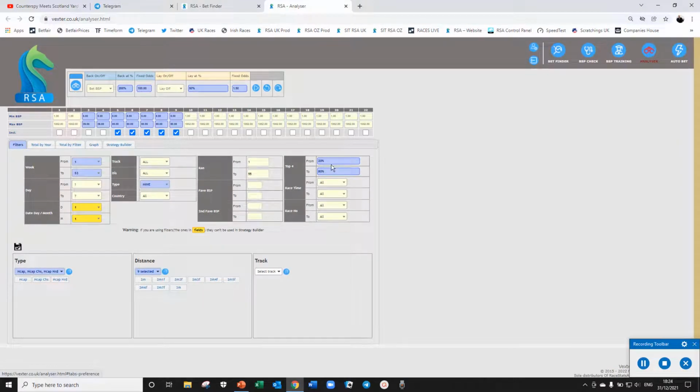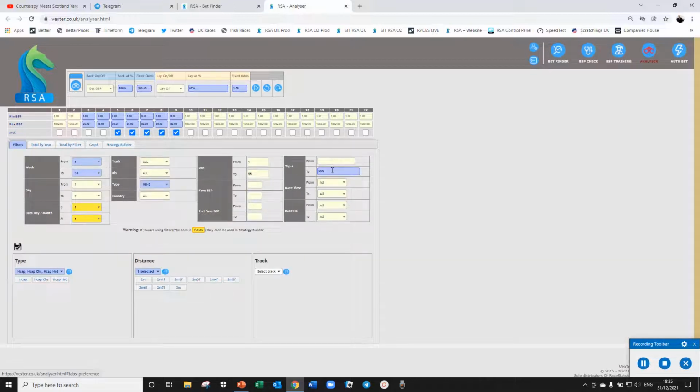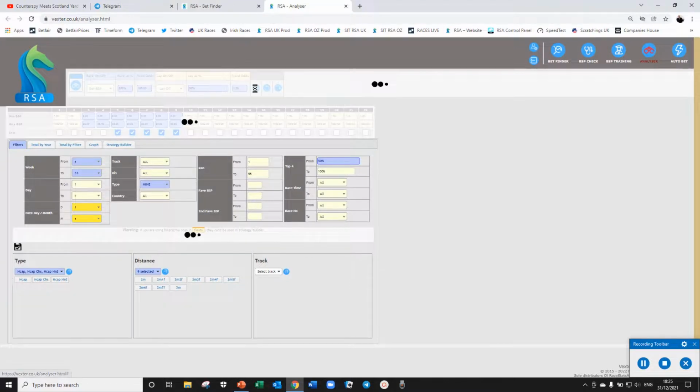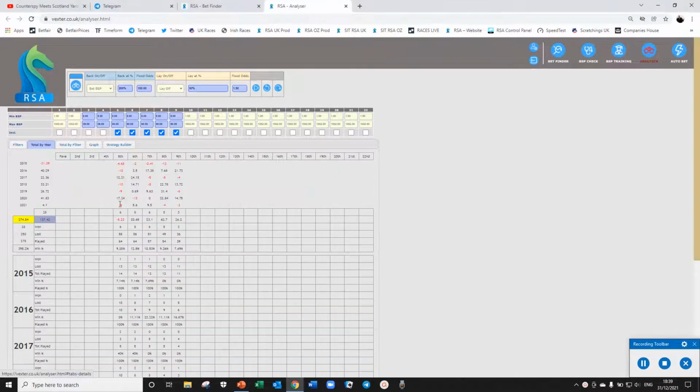So if we went, say, the other way, say 0 to 50%, we can see what happens there. Okay, so we're still not improving things with that filter there. We'll have one more try at it, and we'll try it at, say, 50 to 100%. So basically, 4th favorite has to be between 50 and 100% of the favorite's price. And we can see we lost £12 here. So let's go into total by year now that we've done that and see what else we're finding out.